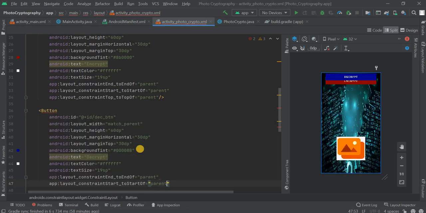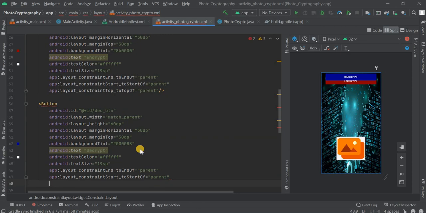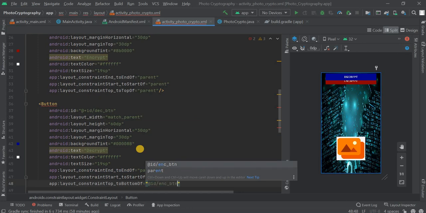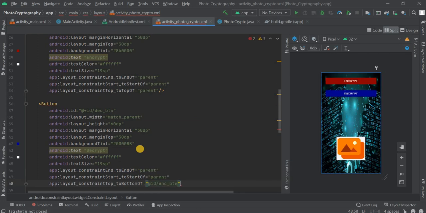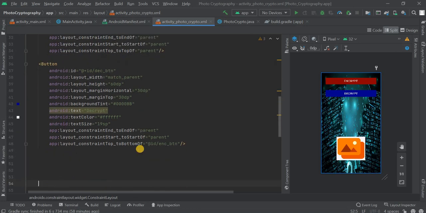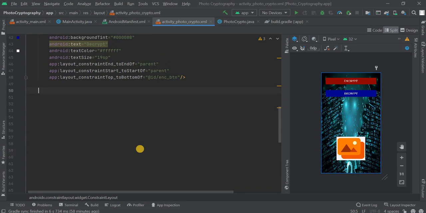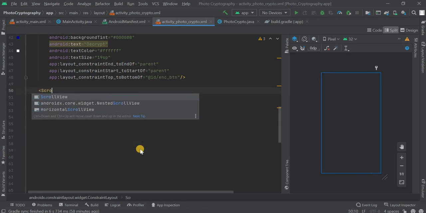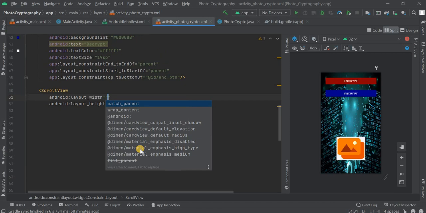I'm giving it like this, and then like this. Okay, so yeah, and now the last few more properties are left out, so we have to just place it just below that encrypt button, so it is also at the correct position right now. Okay, so here the buttons are completed. Now we have to make the edit text and copy button, all those things here.